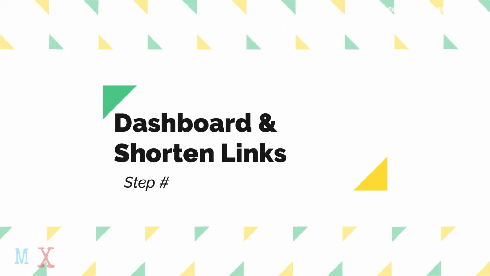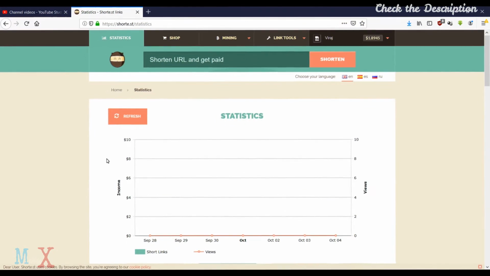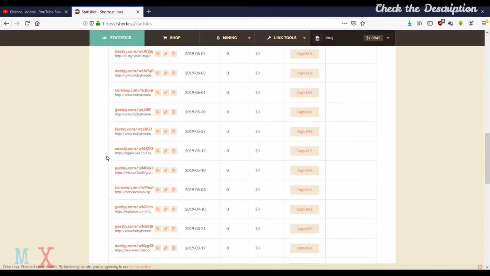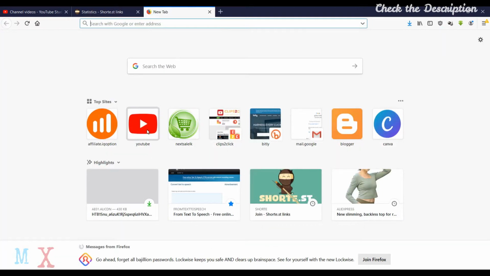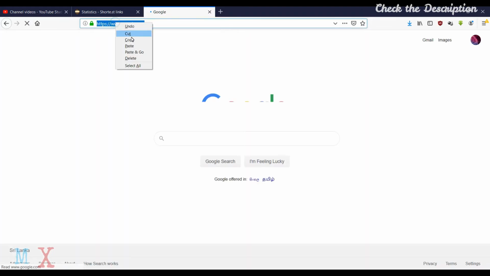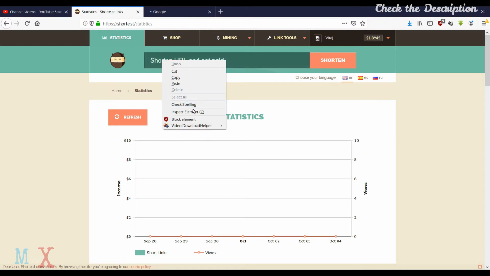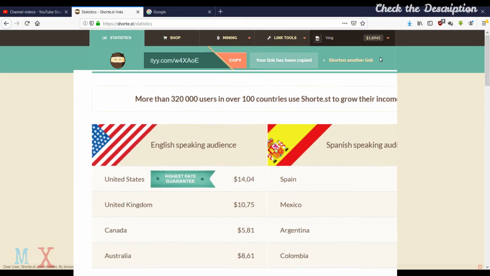The third step. Dashboard and shorten links. In the dashboard, you can see previous statistics of your links and earnings. You can see the link shortener at the upper end of the website. Simply copy your long URL and click Shorten and you can get the shortened link. You can share this link anywhere in the social networks or your site. You will get the highest payout rate from this site.